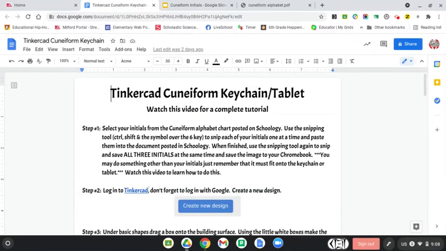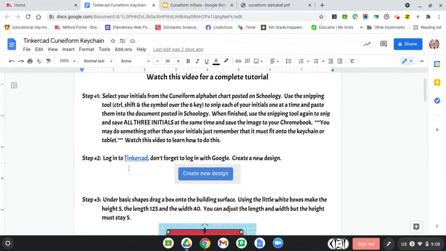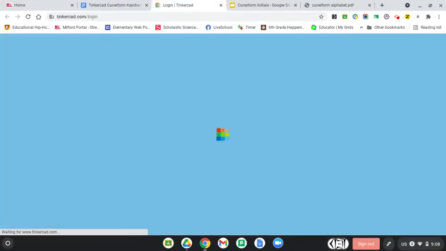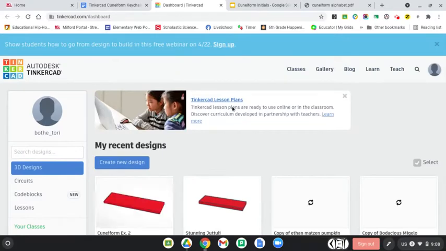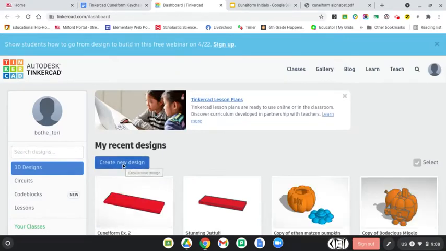So now we're on to step 2. So we're going to log into Tinkercad. I'm just going to go to it from here. And remember, when you log into Tinkercad, you're going to log in with Google. Mine is already logged in. I'm going to click Create New Design.